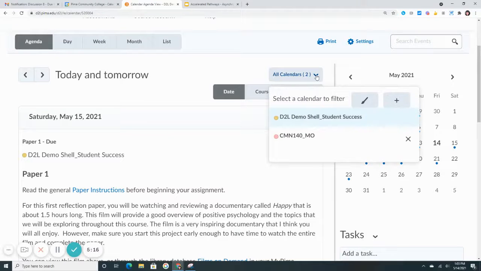You want to click on the caret or the drop-down area, and you want to make sure that you can see the course that you're interested in listed here. If you cannot, you should be able to add the course by searching for the CRN, the 5-digit number, and adding it below. I have the course here that I want to subscribe to, so I am clear and ready to move on. But you can see I have another course that I can also come back in and subscribe to that calendar as well.